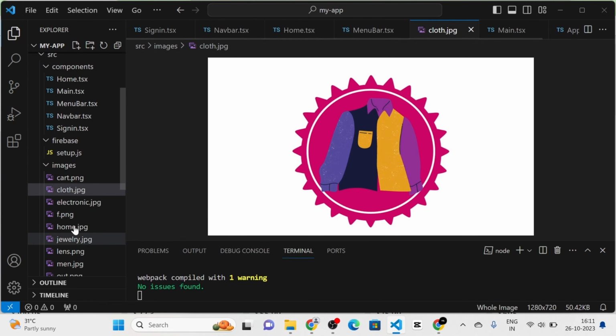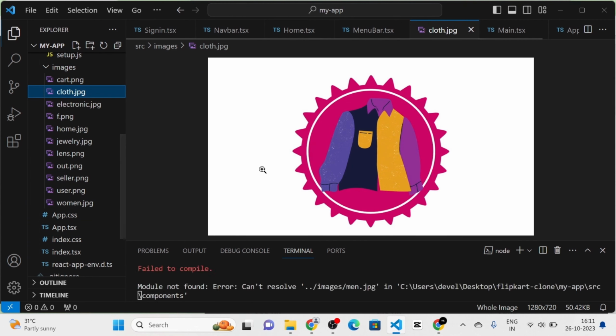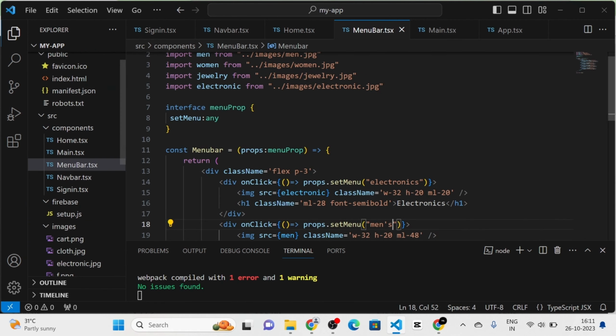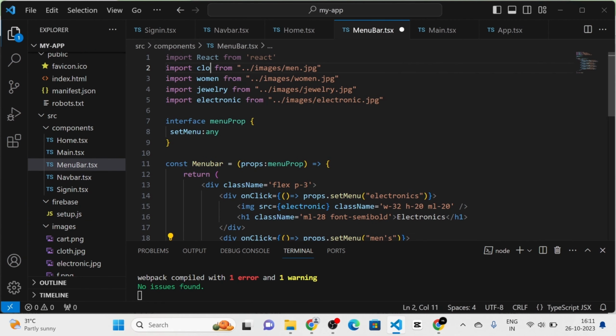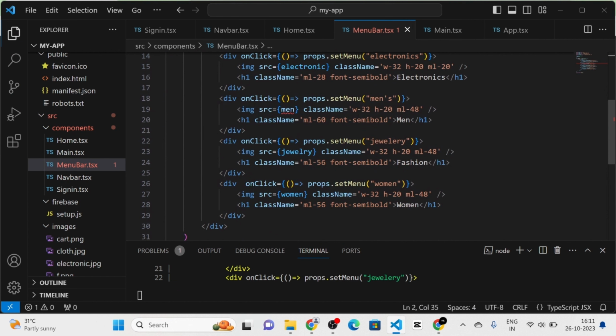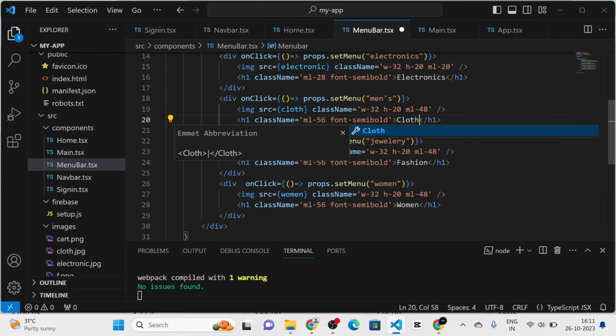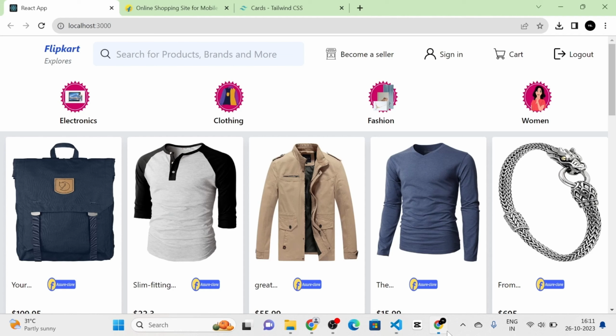Here, first of all, I'm going to import this image into the images folder, and I'm going to delete the men.jpg. After that, I'm going to replace this men by using cloth, that is cloth.jpg. After that, I'm going to replace that men in this image tag also by using cloth. And here I'm going to give clothing. So now you can see the structure of the menu bar like this way.